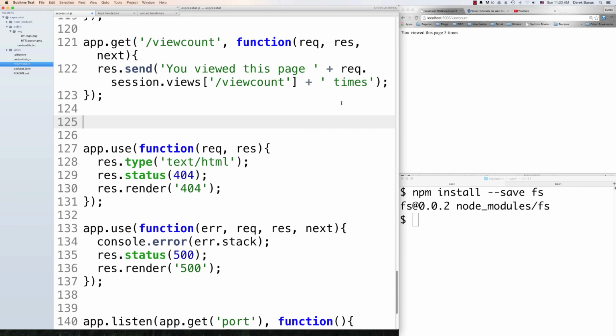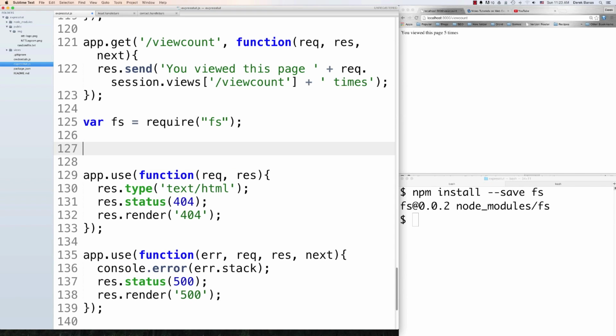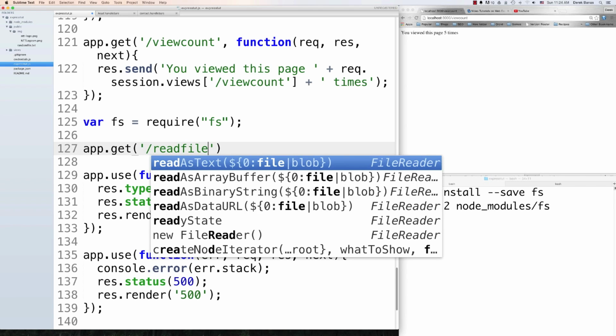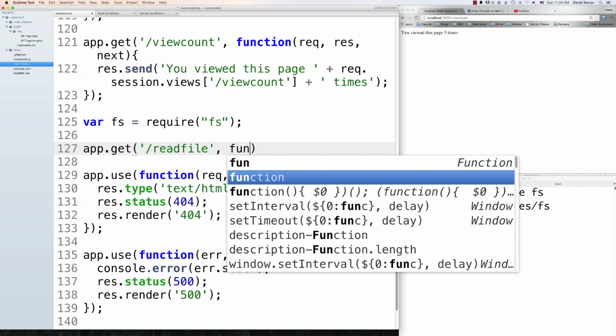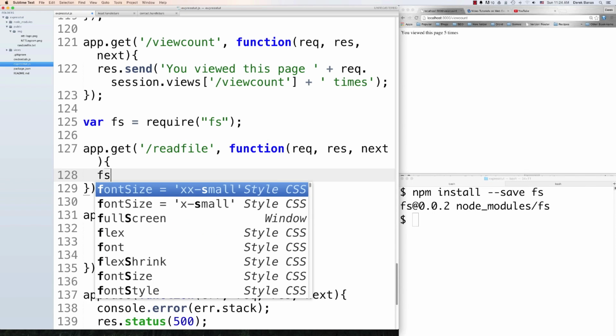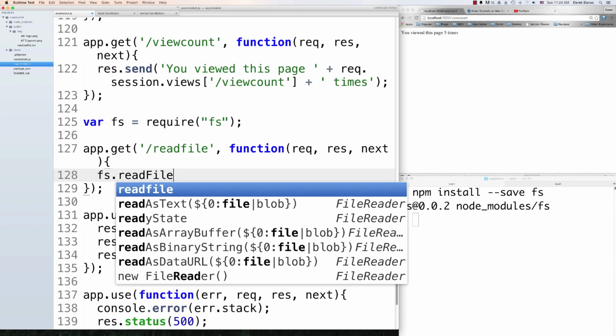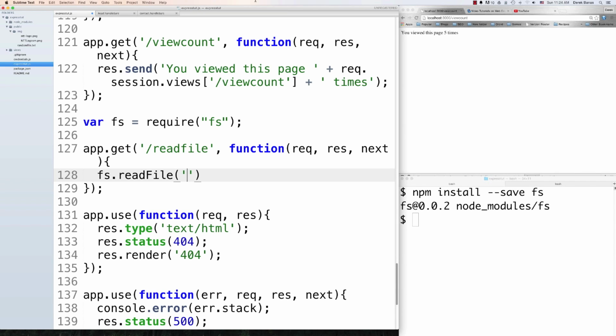404 right here. And we're going to go var fs = require fs, which is the module we just installed, then app.get, and if they go to the read file directory, we're going to allow them to read a file. Function, request, response, next. Now if we want to read the file, we have to tell it what file to read from. We just go fs.readFile, and then we're going to have to reference a file.